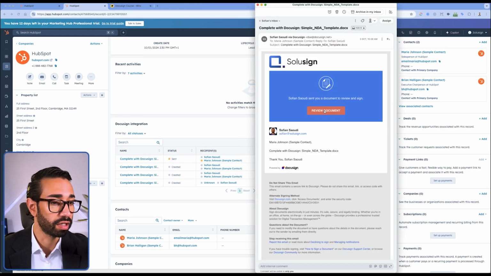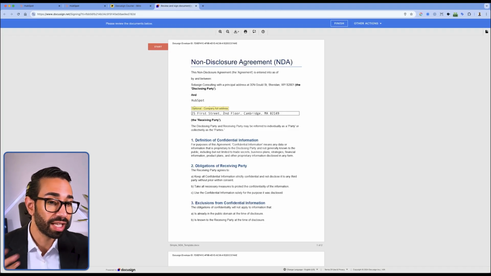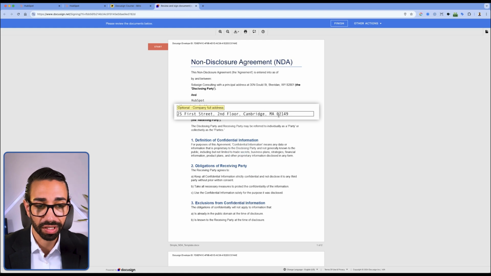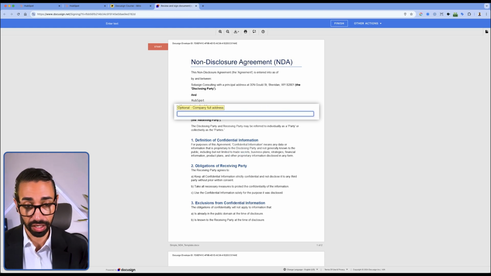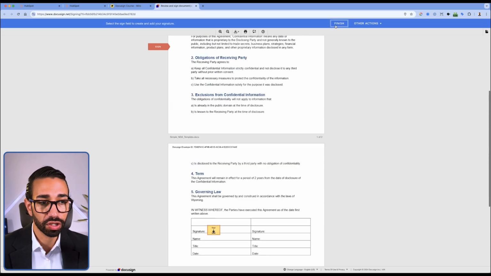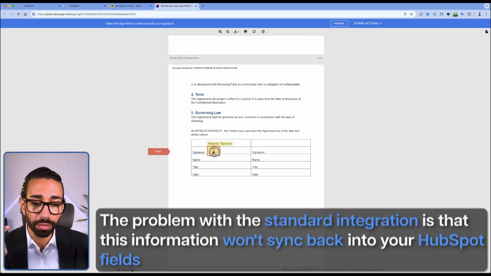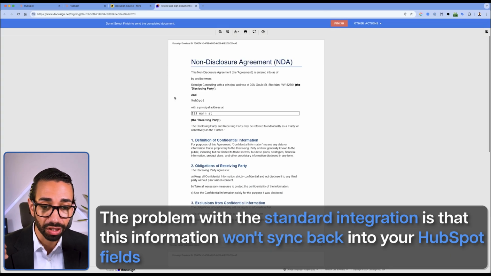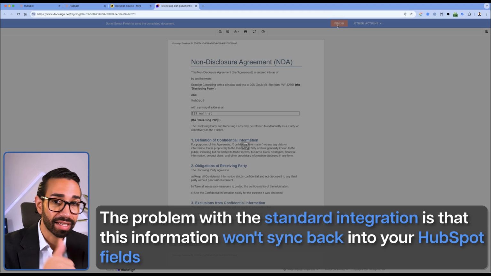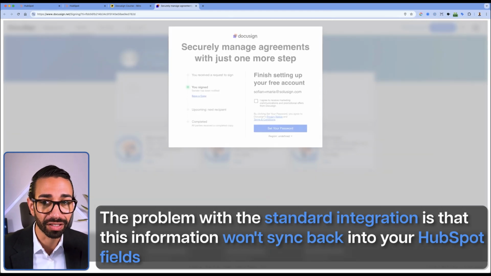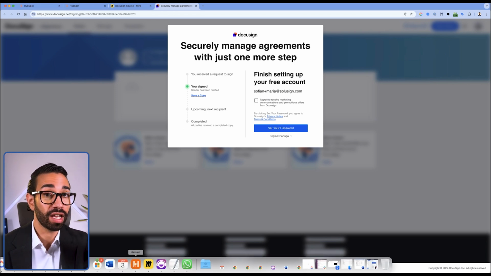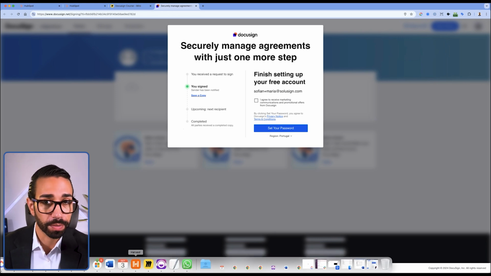Here's the DocuSign notifications. Now here, let's just imagine that I want to change something. Let's just say that the address is not correct. Let's just say that the company's address is 123 Main Street and then whatever. Let's just finish and sign. The problem with that standard integration is that this information is not going to synchronize back inside of your HubSpot fields. So you're gonna have to copy paste the information provided by the signer back inside of HubSpot manually.